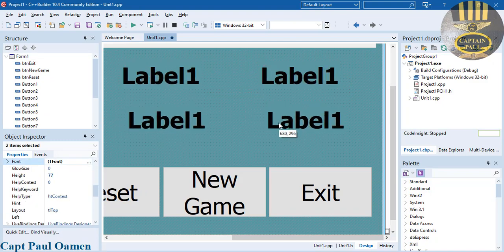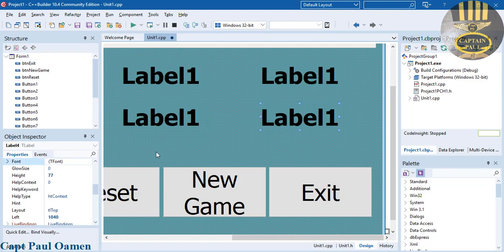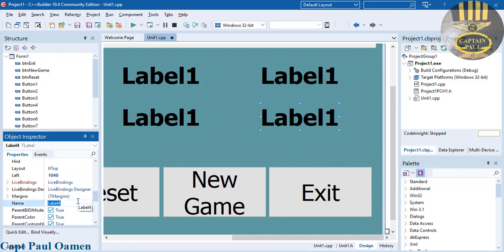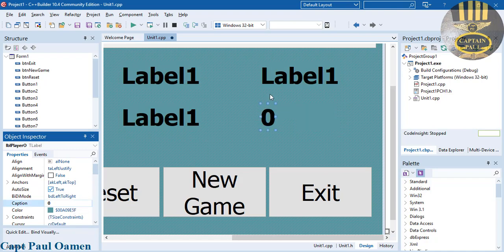Bring it down. Okay, these 2 here, let's change that caption to, let's change the name first. The name of that is going to be lblPlayerO. And the caption will be O. And here the caption is going to be O as well.